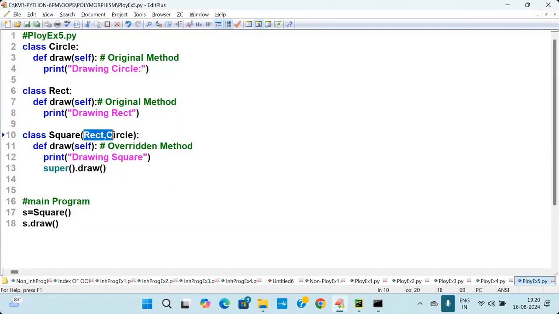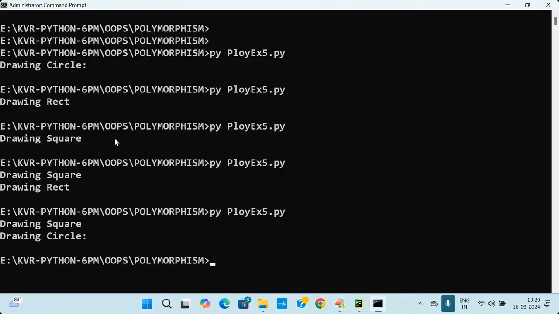Suppose you change the order, comma, what you are writing, rect. What answer is coming? Circle is coming. Are you able to follow? Easy or difficult? Dead easy.